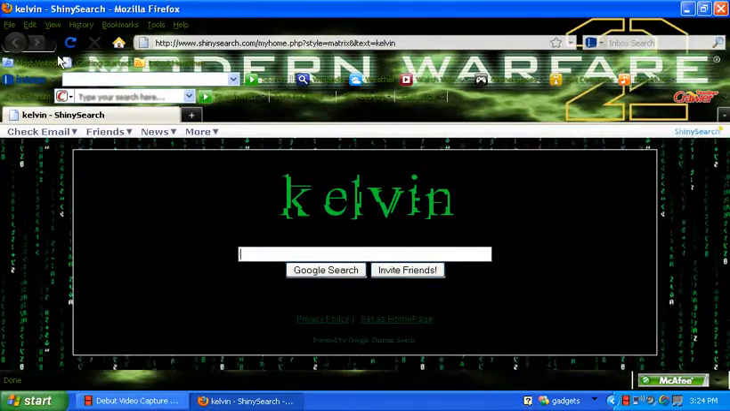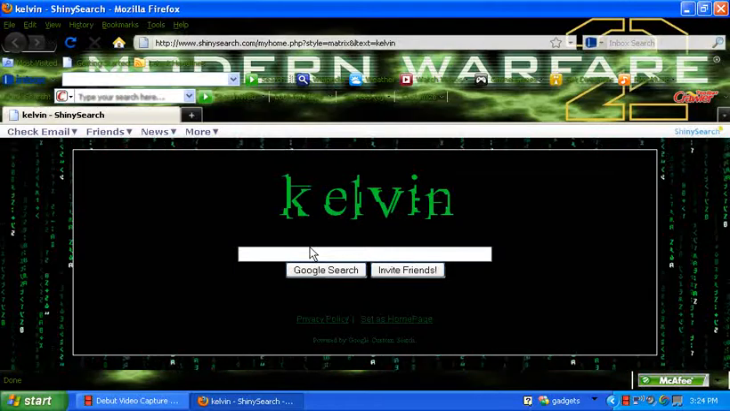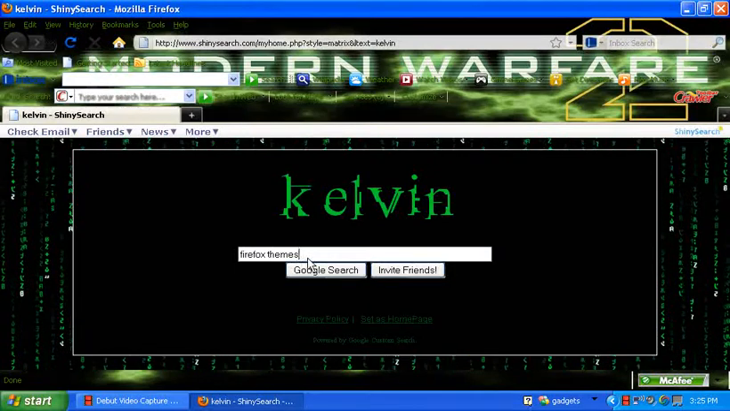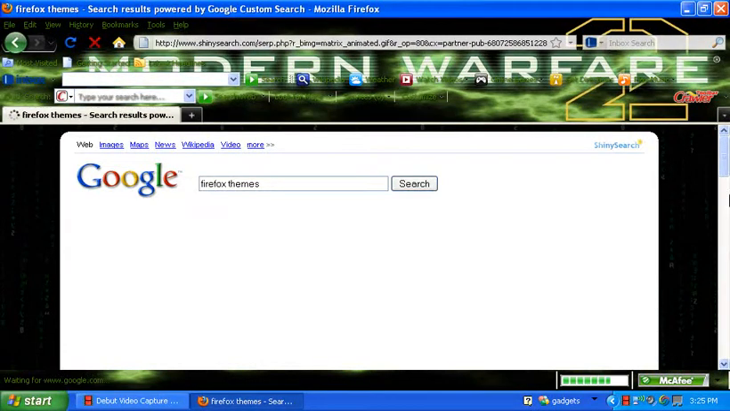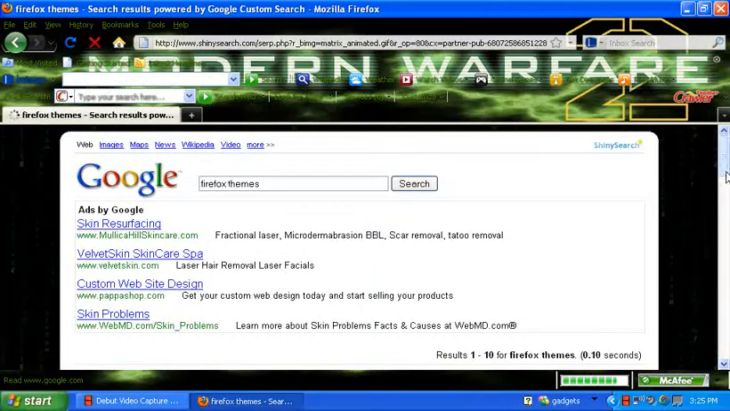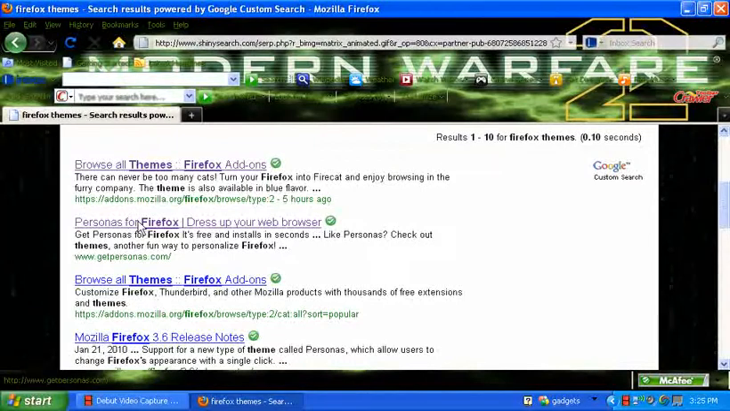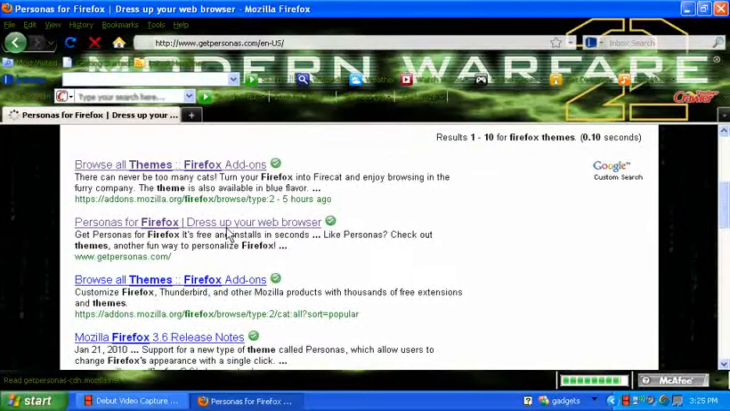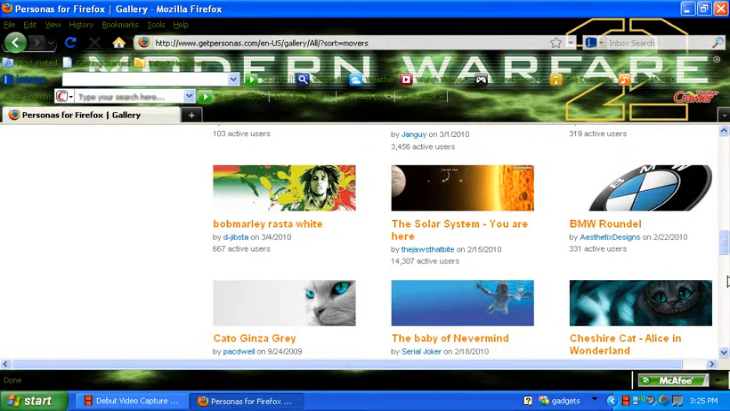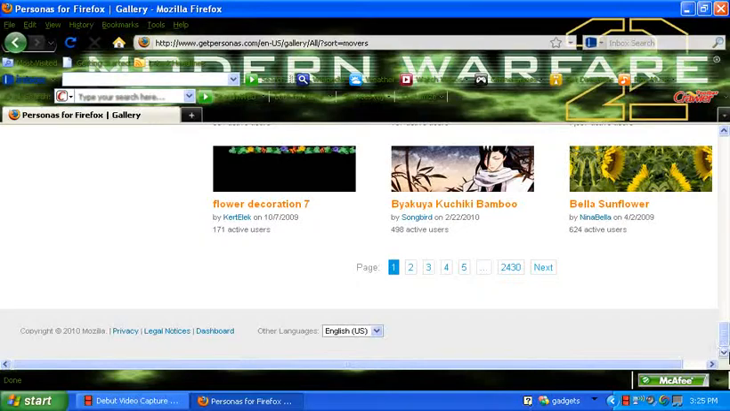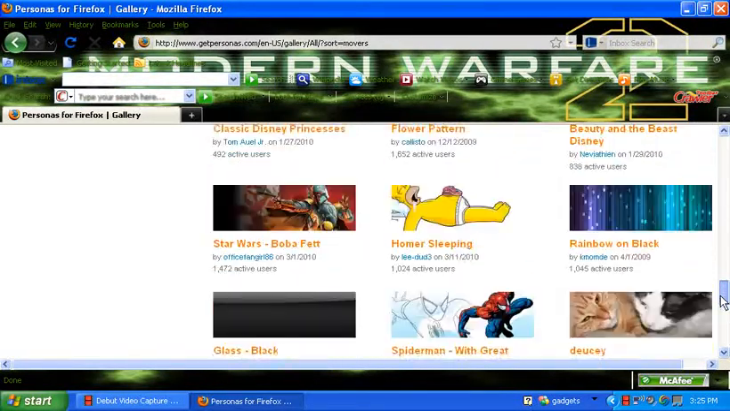page. Now, to add a theme, you wanna go to Google and write Firefox themes. Now, you wanna click the second one, not the first one, that says Personas for Firefox, dress up your web browser. Click on that one. Now it's going to bring up this page with a lot of options to choose. There's 2,430 pages of all pictures.